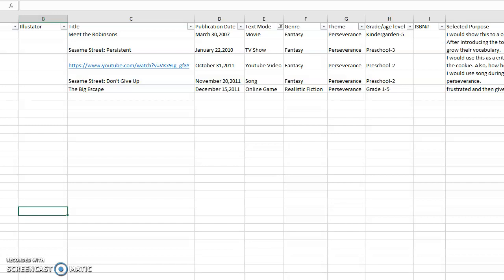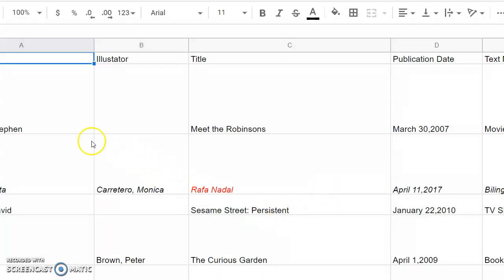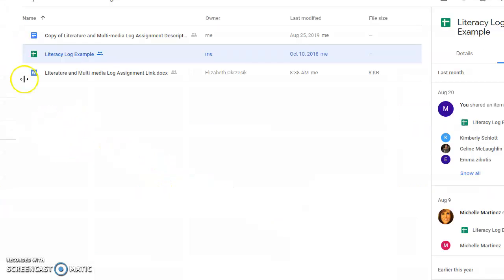All right, that is all of the example for the lit log. If you have any further questions, don't hesitate to ask in class.